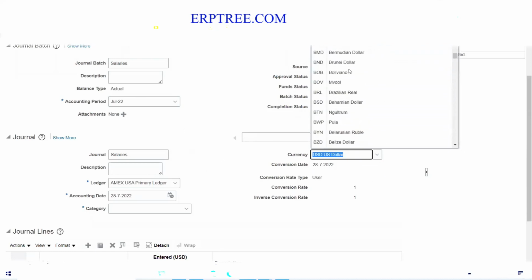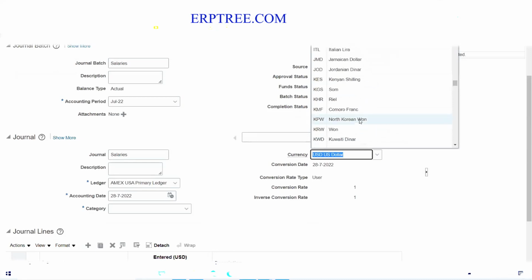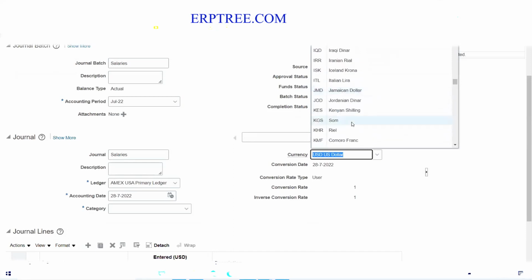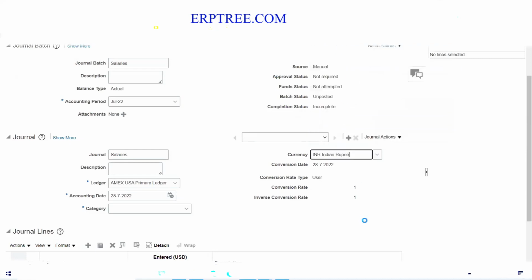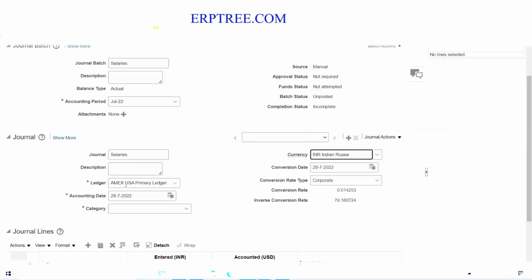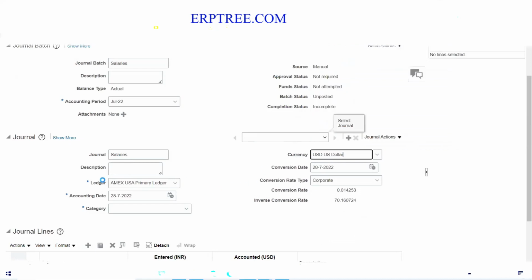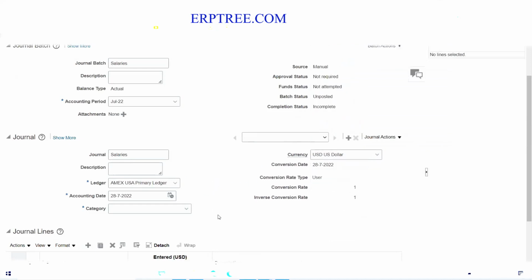These are all enabled in this instance. If you want to select any other currency, for example, if you want to create the journal in INR currency, then you can select INR. Between the ledger currency and INR, you have to set the rates, then only it will work. Let's select our ledger currency, which the system is taking, and accept it.